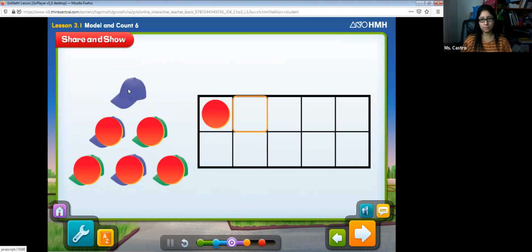Click the next hat. So when we start filling in our 10 frame, always start in the top row in the first box. And then you keep filling in the boxes right next to each other. Click the next hat.